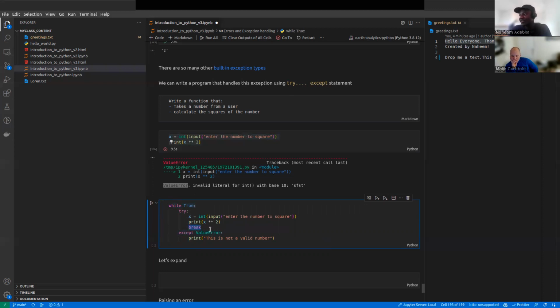So what happens is that, let me break it down. We put while true. What it means is that whatever is inside, it repeats this statement as long as possible, except if it meets a break statement. So we now say while true, try this.